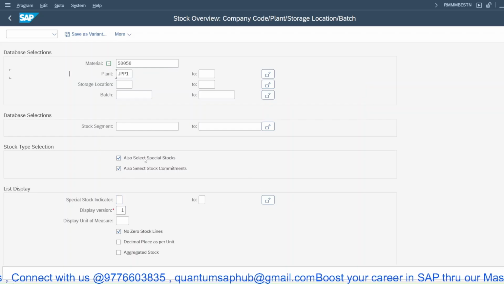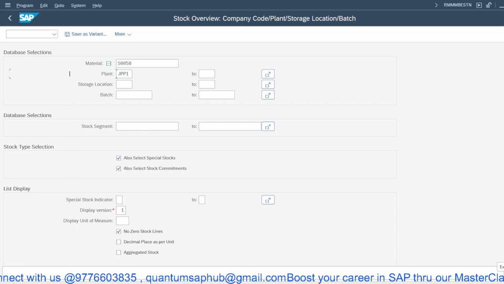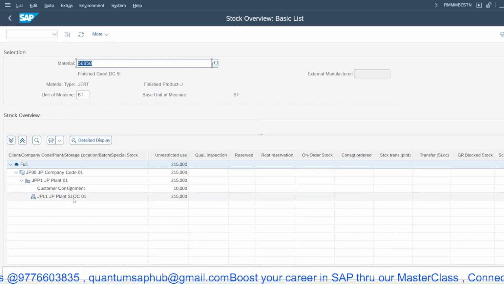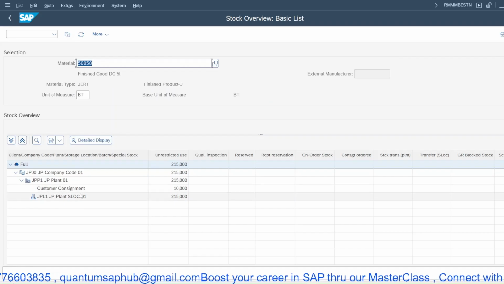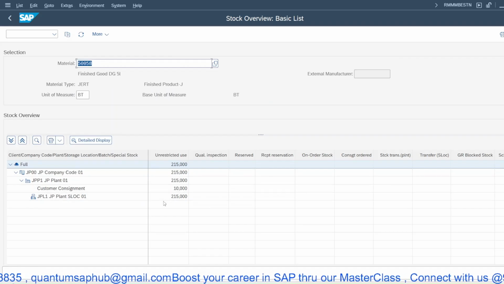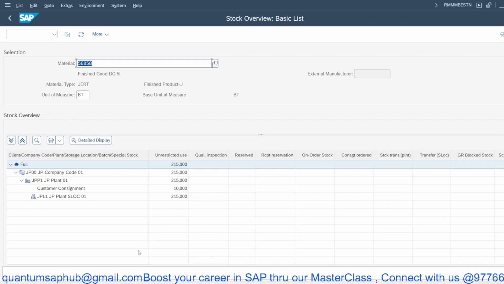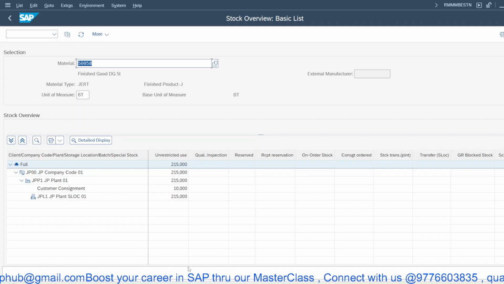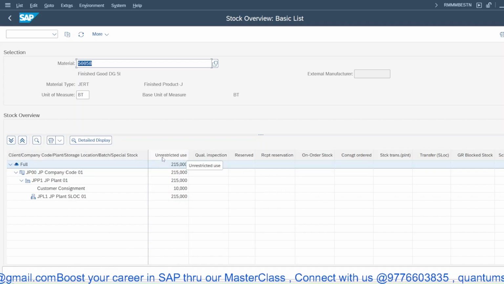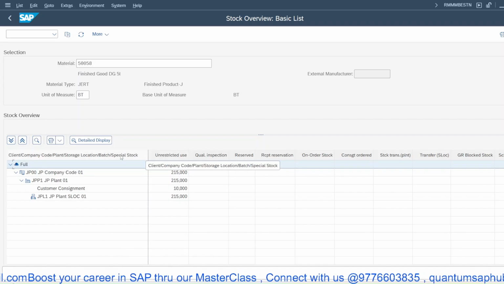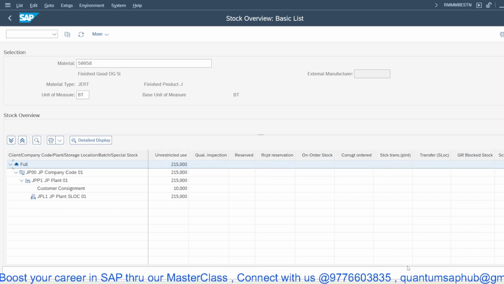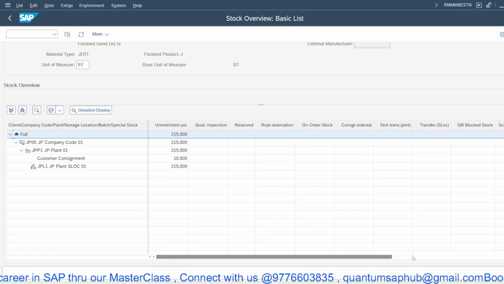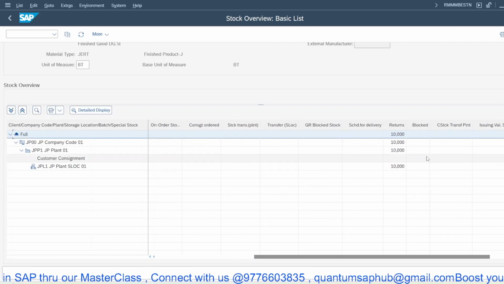Here the special stock doesn't matter. It will go to return stock. Earlier we created a customer consignment stock, which is live, but we have to see where the return stock is live. So we have to scroll right to see the return stock.